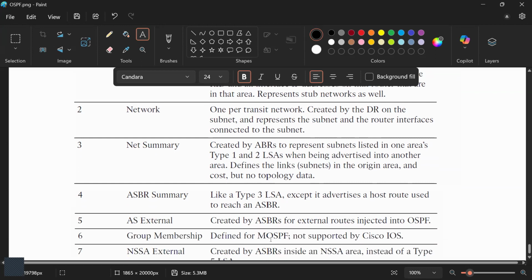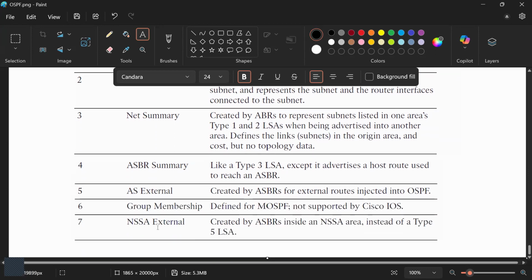Then type 6, not supported. Type 7, NSSA external. Same as type 5, created by the ASBR. But in the not so stubby area, your type 5 LSA is blocked. If type 5 is blocked, that means other routes will not come into the area. They will come, but with the help of type 7 LSA. They will be injected into OSPF with the help of type 7 LSA.